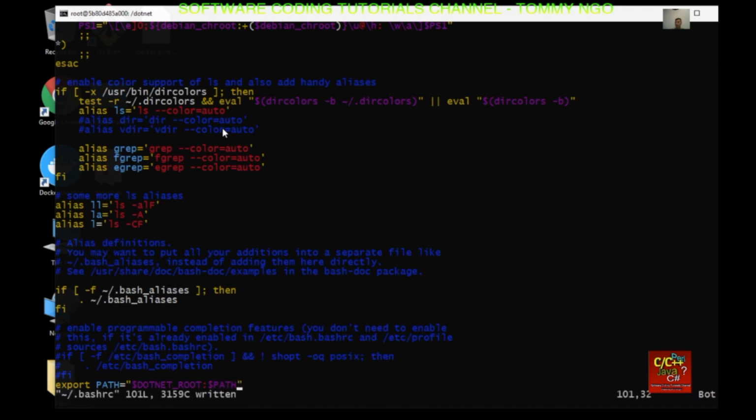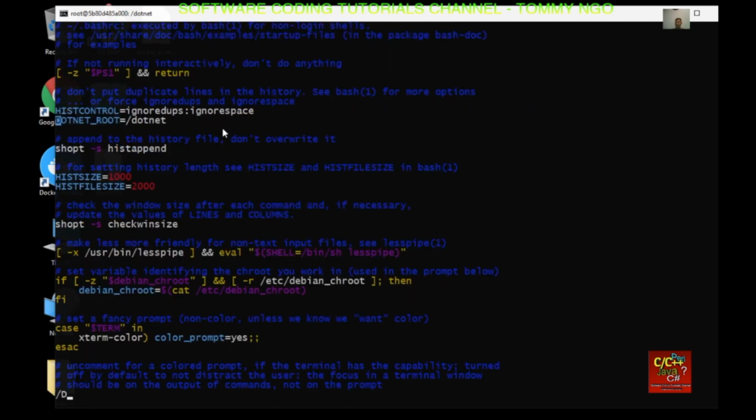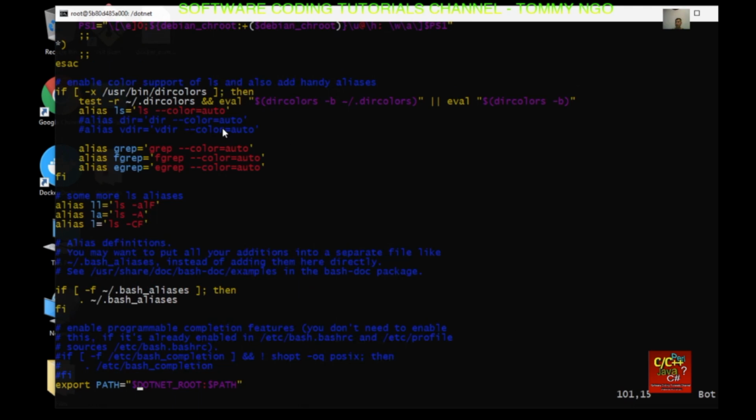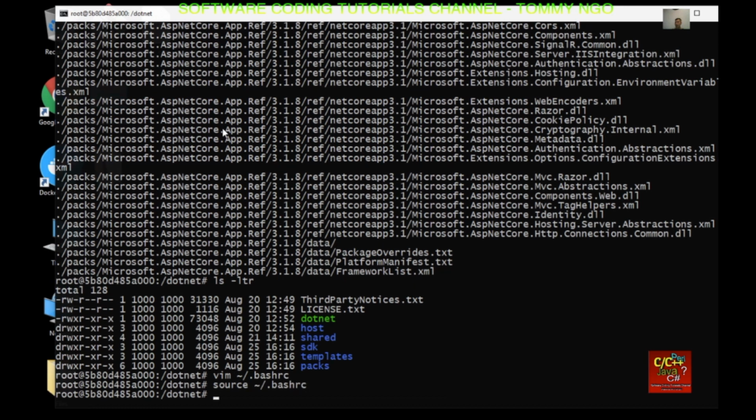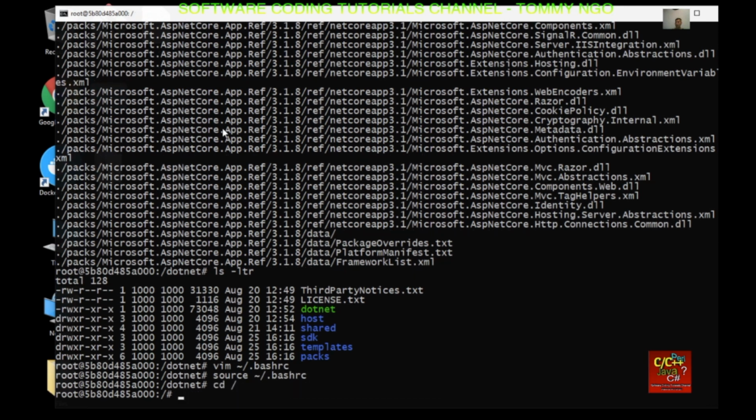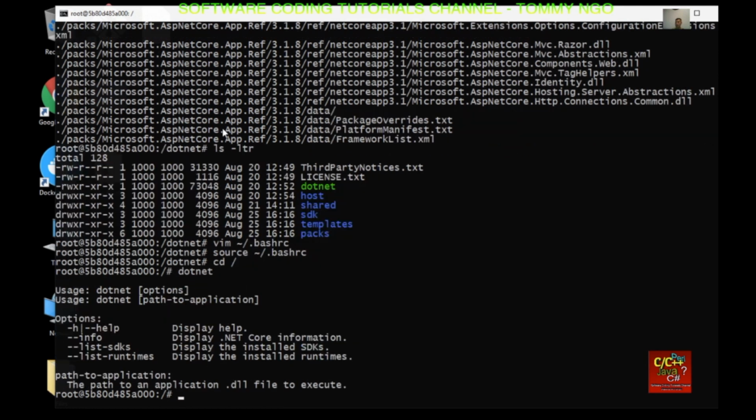Okay, let's check our variable again. So DOTNET_ROOT, and we're going to save this file, then source it. Okay, and then if we type dotnet from anywhere, it should know where to look for the runtime.